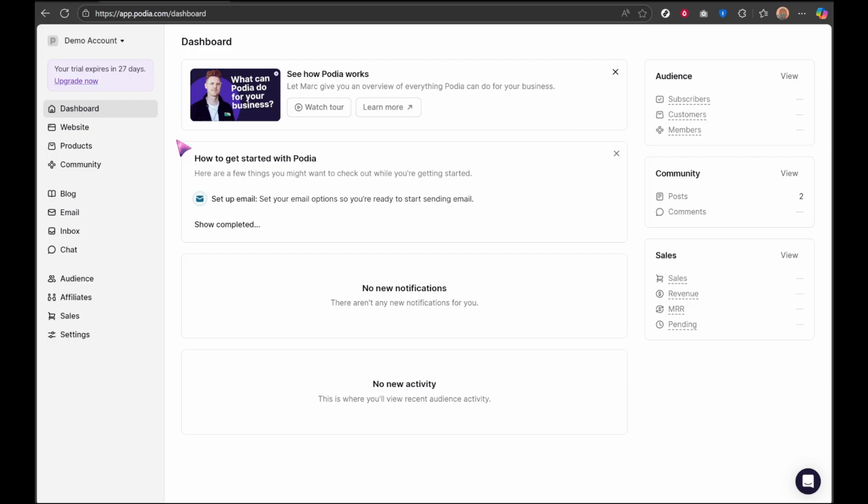Begin by heading to your Podia dashboard. From the top navigation, click Audience to open your full list of customers and subscribers. To adjust tags for a single person, click their name to open their profile. On the right side of the profile page, find the tags box in the sidebar and choose Edit.